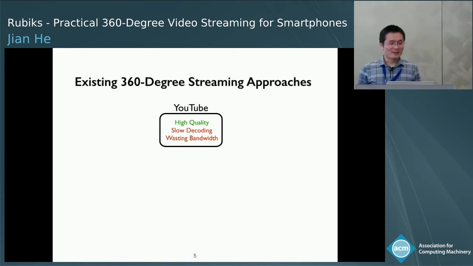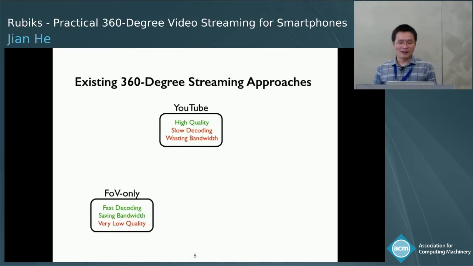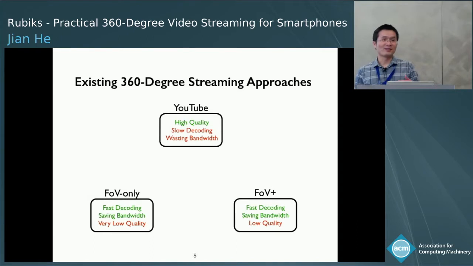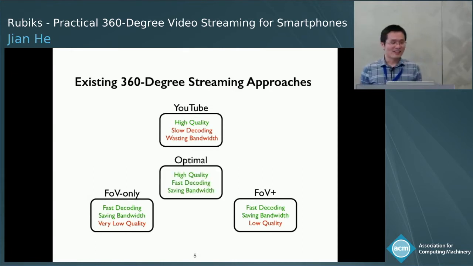By comparing the existing approaches, I want to explain the design space of 360-degree video streaming algorithms. Basically, YouTube can achieve high video quality because of sending the entire video. However, the other approaches have very low video quality because you only send a portion of the video. Compared with the YouTube approach, FOV only and FOV plus can speed up the decoding and save bandwidth as well. So the optimal solution in this design space is expected to achieve high video quality, fast decoding speed, and save bandwidth as well.